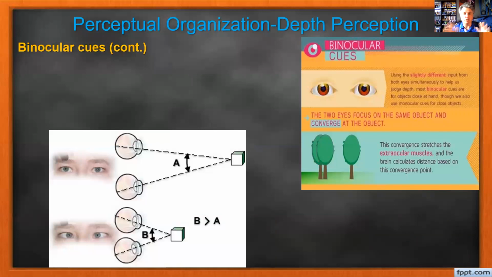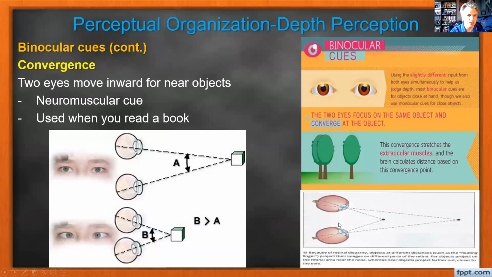So again, this is all binocular cues. When I look at something in the distance, I put my left eye over here and I put my right eye over here because I want to get these two pictures and put everything in depth. But when I read, I converge. I put my two eyes like this because I'm reading the exact same thing. That's called convergence. Both of my eyes coming together to read.